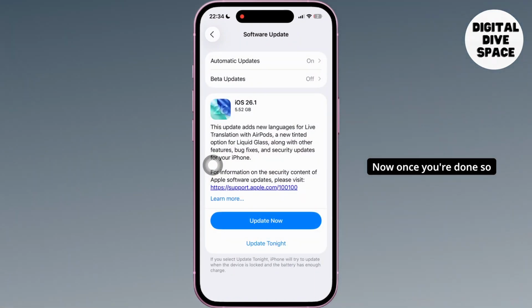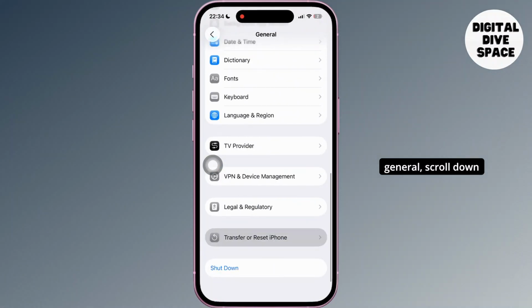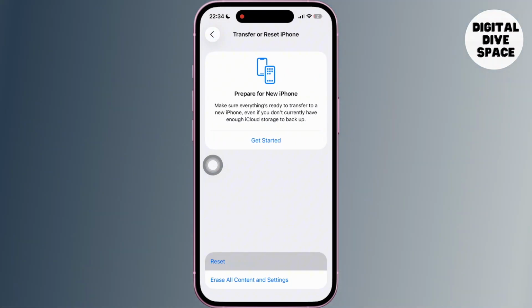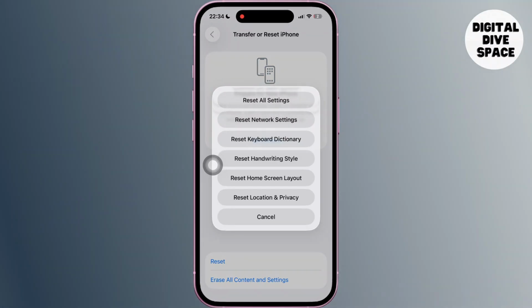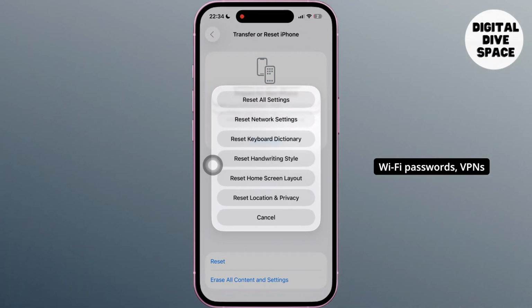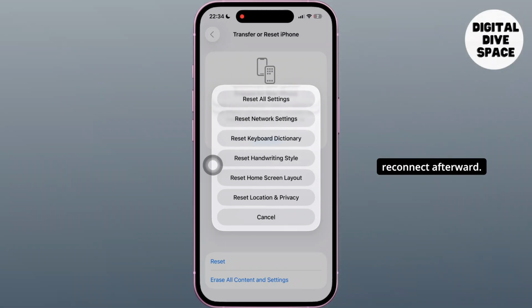Now once you've done so, go back to Settings, General, scroll down and tap on the Transfer or Reset iPhone option available there. Then tap on Reset, then tap on Reset Network Settings. Enter passcode and confirm. This removes saved Wi-Fi passwords, VPNs, and so on, so reconnect afterward.